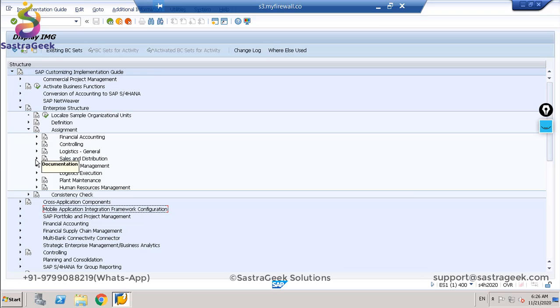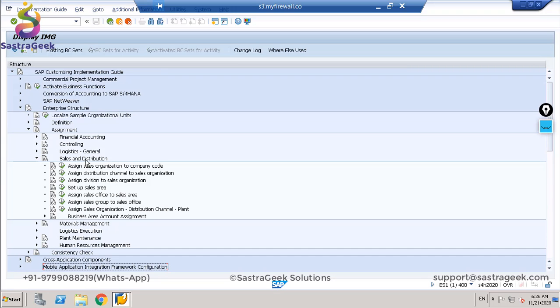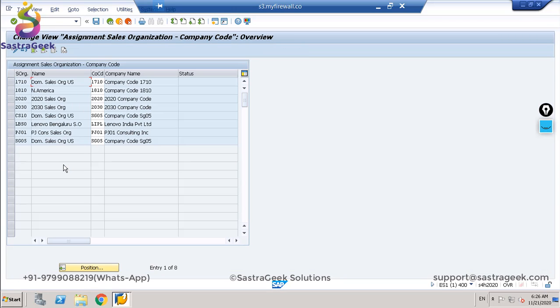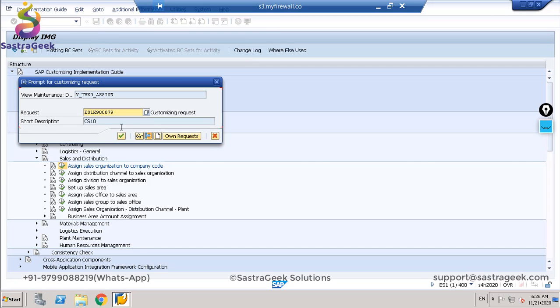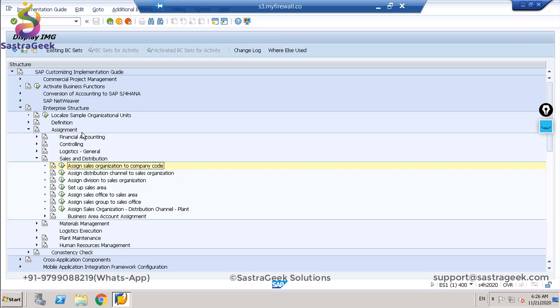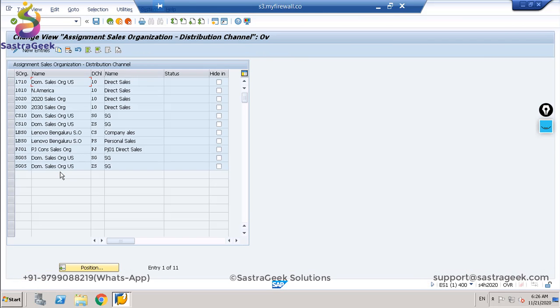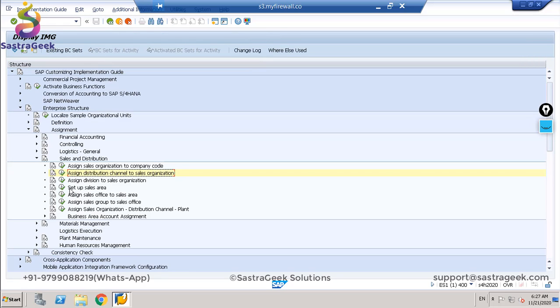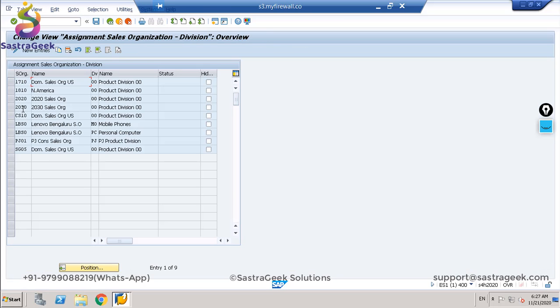Plant assignment we have done. We'll do the sales and distribution assignment. So sales organization CS10, we want to assign it to our company code which we have created, that is CS10, and save it. Then distribution channel to sales organization. So CS10 to ZS, the entry is already there, and CS10 to CG entry is also there. So let it be there. Division to sales organization. Division is 00. So CS10 to 00 entry also exists here.